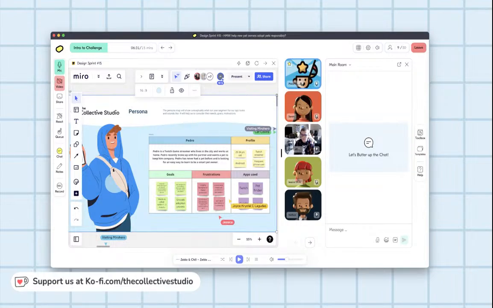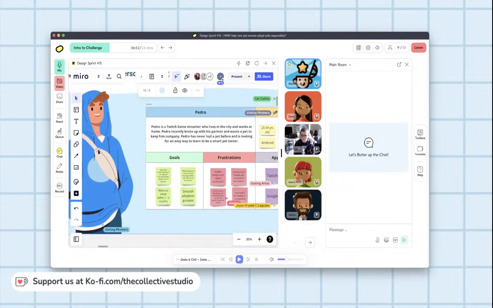Their career is Twitch streamer, so they spend a lot of time on the computer and work from home, so they have ample time to look after a pet. They're an Android user, and they're also a frequent phone user. Those are good things to know, because this will help you figure out what kind of product we should be building. Okay, so the goals of Pedro are, let's look at this sticky note here.